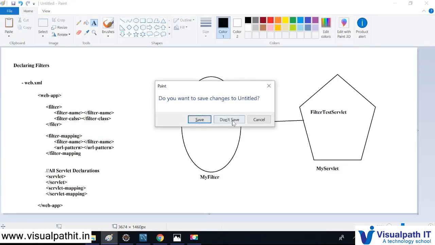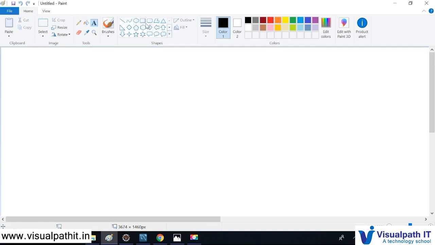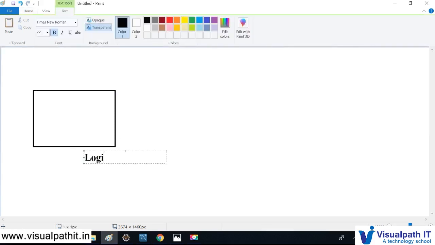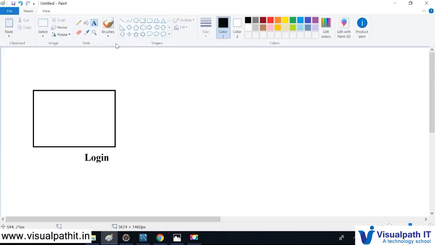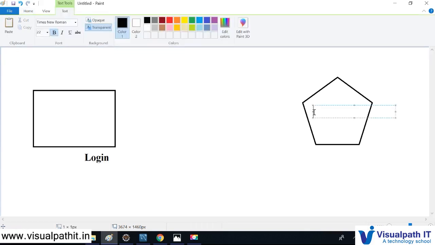Clear this. So these are login, where the login servlet will be available. So these also we have written the code.